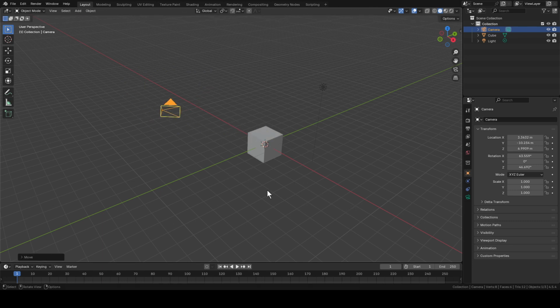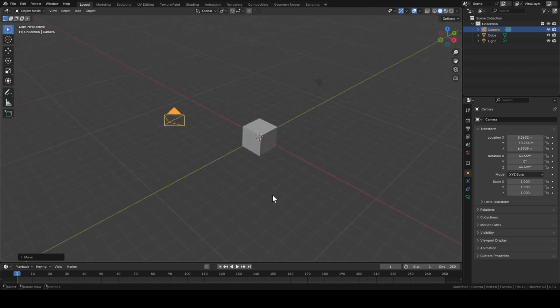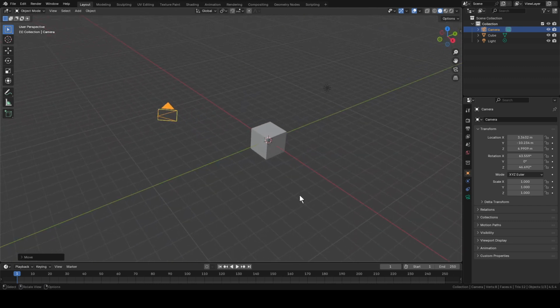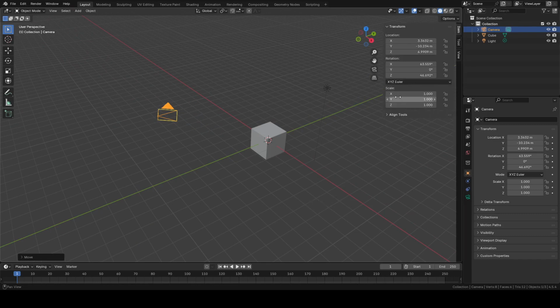For a more precise centering, you can use the location settings. First, press N to open the right sidebar, which provides various options for adjusting your selected items. Navigate to the Item tab in this sidebar. Under the Transform section, you'll find settings for location and rotation. Set the location X, Y, and Z coordinates all to 0. This places your camera exactly at the world origin. Similarly, set the rotation X, Y, and Z values to 0, ensuring your camera is oriented straightforwardly.